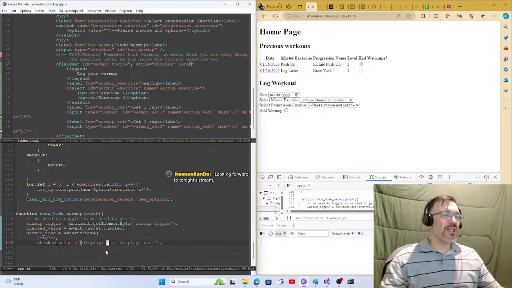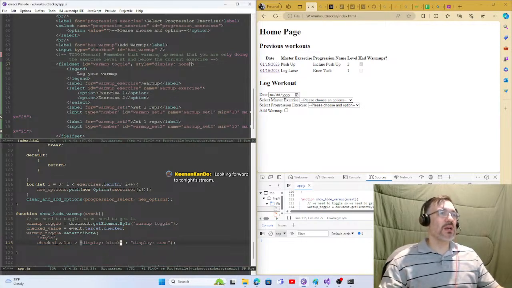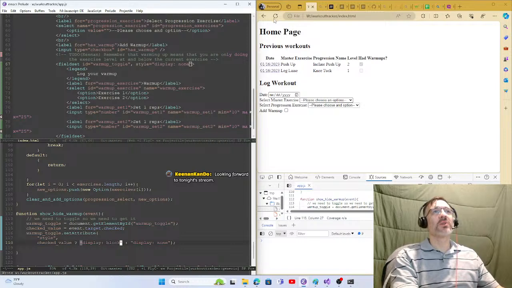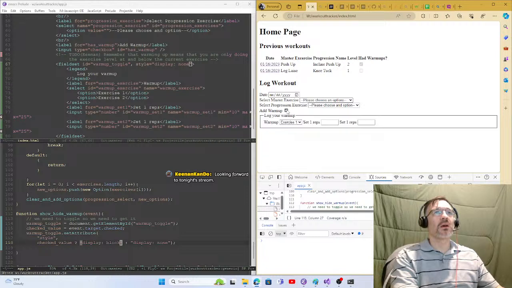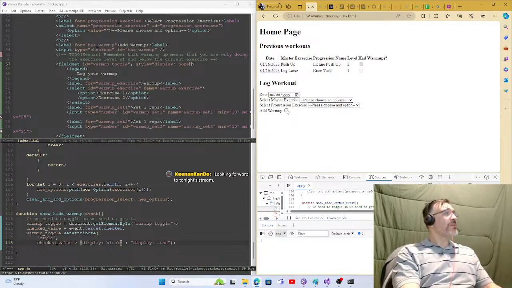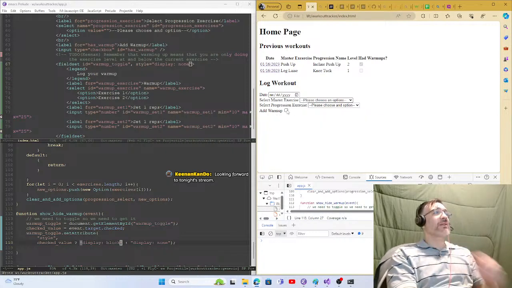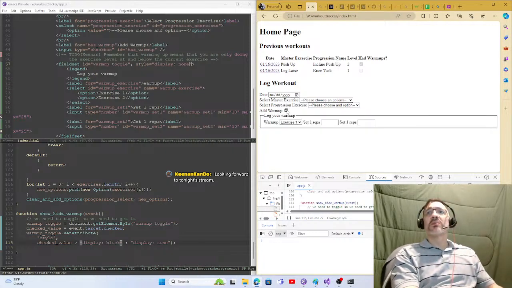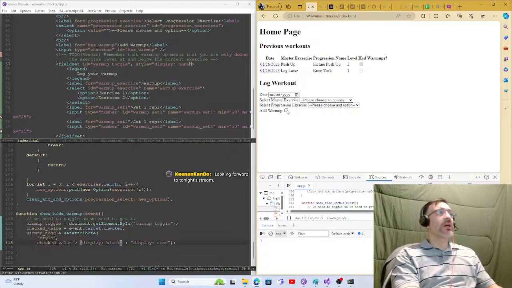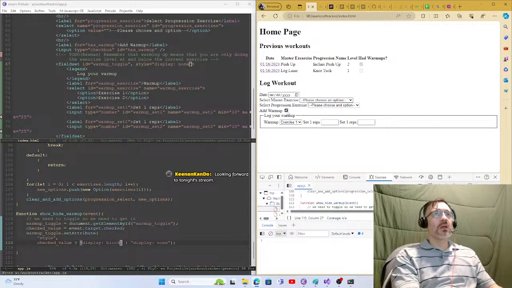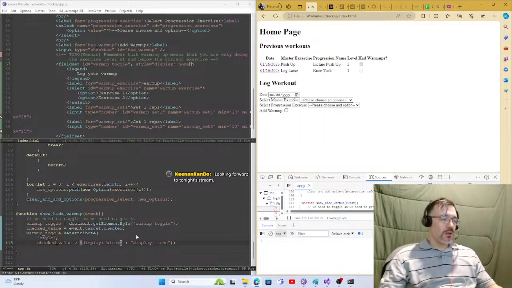But is it a block level element? What if I do block? Is that what it should be? I guess block is what it should be then. Alright, that makes sense. So we're displaying it that way. Okay, this looks good.